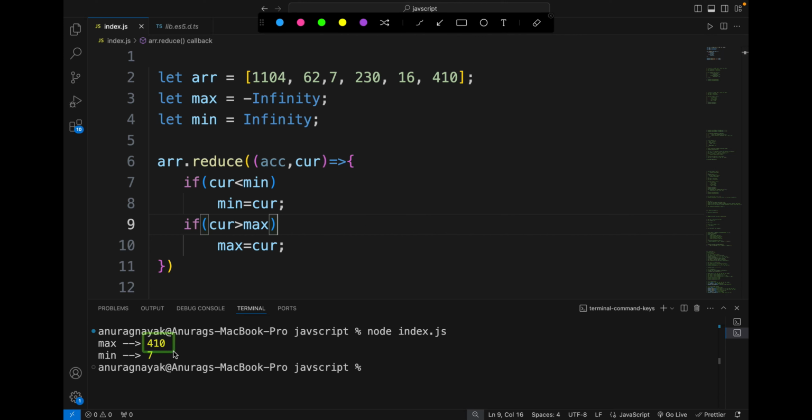Minimum value is 7, which is absolutely fine. The reason being, I am not passing the initial value here. When I don't pass the initial value, as I have already told you, the accumulator starts with 1104 and the current starts from 62. Now when the current starts from 62, the 62 gets compared with the rest of the values. If you see here, the first value of current is 62. 62 gets compared with infinity, then 7 gets compared. We lose the value of this 1104, right? So that is a problem here.